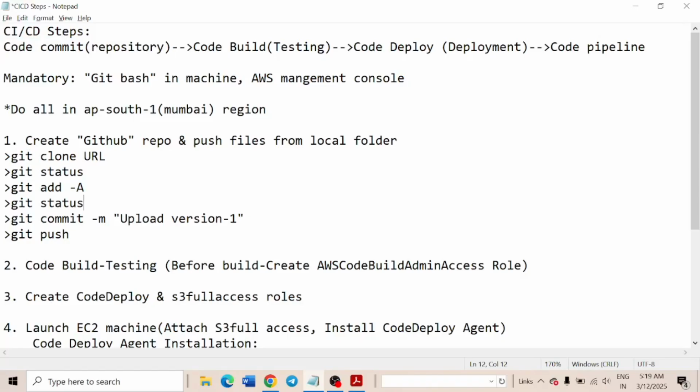Very good morning. In this session, I'm going to show you the demonstration on CI/CD process. The CI/CD process starts in four stages: code commit, code build, code deploy, and code pipeline.